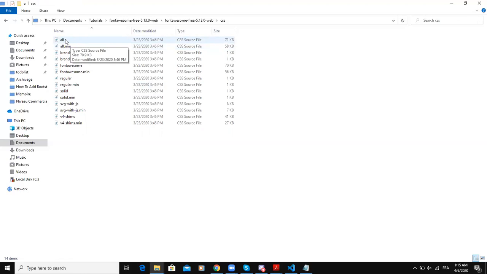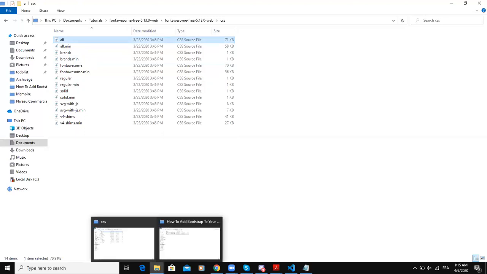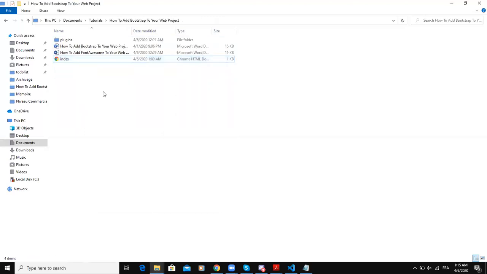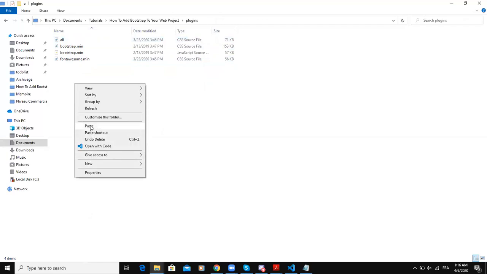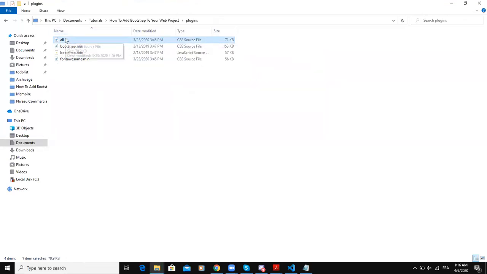It's either going to be the all.css, or we can use the FontAwesome.css or the FontAwesome.minified.css. But for this example, we're going to use the all.css. So what I have to do is copy it and then come inside my project directory. So this is my project directory, and I need to paste the FontAwesome CSS file somewhere inside my code. Okay, so I already pasted it here.